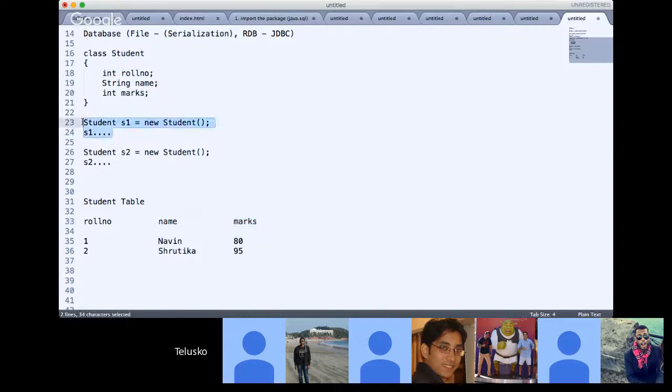Here we have an object, here we have a row. Here we have a second object, here we have a second row. So can we relate this now? A class structure is your table structure. Your objects are your rows. Can you relate it now? So that means we are trying to create a relationship between objects and tables.